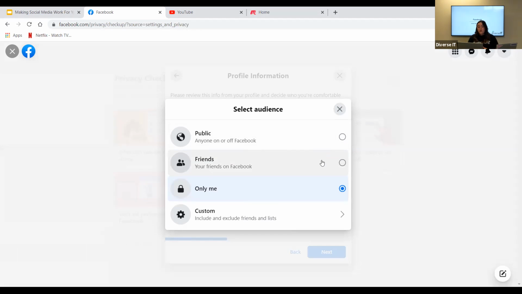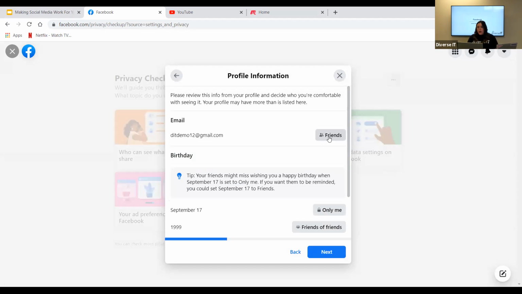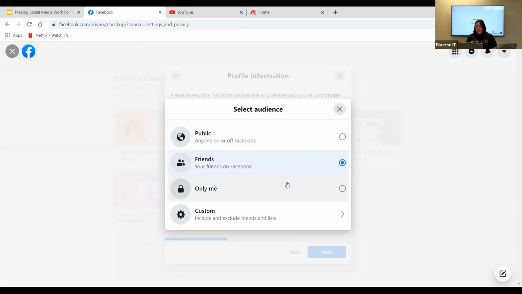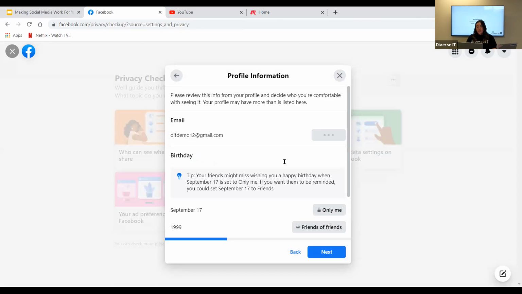So let's say I only want friends to see my email, and I can click on friends. But you know what, let's say I changed my mind. I don't want anybody to be able to see my email. Facebook will have that information, I'll have that information, but that's it. Then I can click on that button again, and I can click only me. And now only I can see that information.